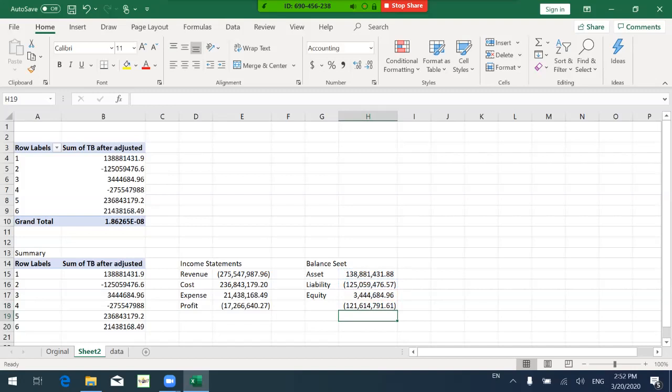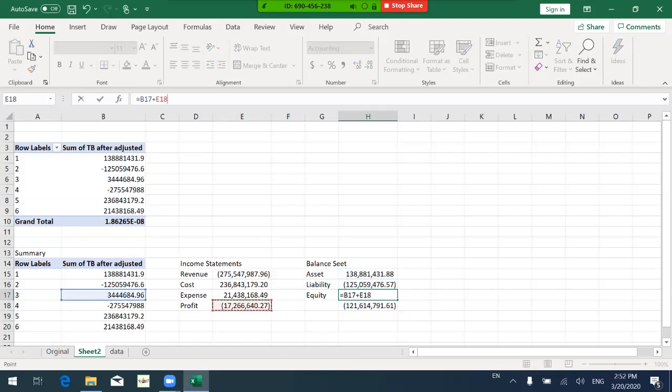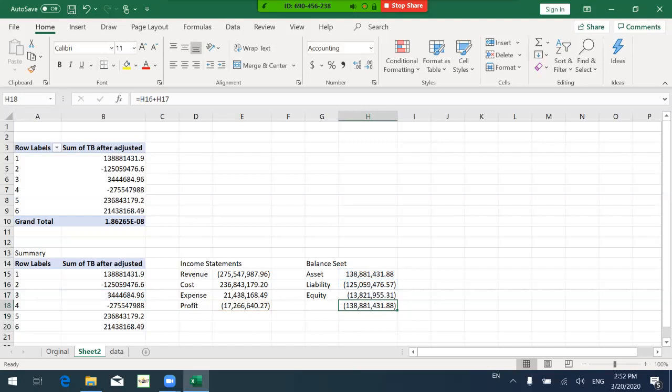As you see here, it's not equal. You know why? Because we have to include your operations last year, which is profit. You'll have to do equity plus profit. Now you get these two: asset equals liability plus equities. That's the big picture. Okay. Now you got your big picture.